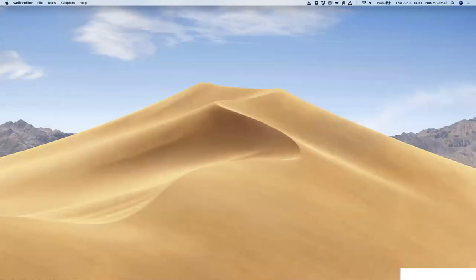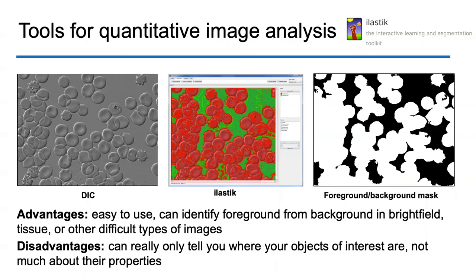Now let's go back to our slide deck. So we learned how to annotate and segment the images that are hard to threshold, and basically create an intensity stain from the bright field images.